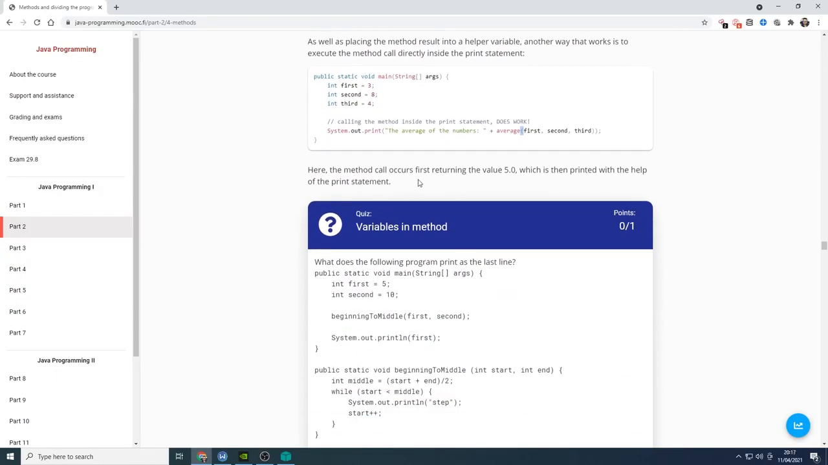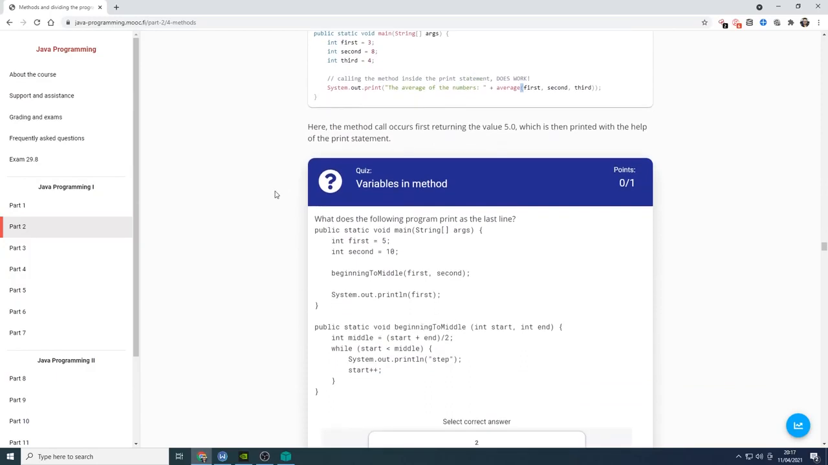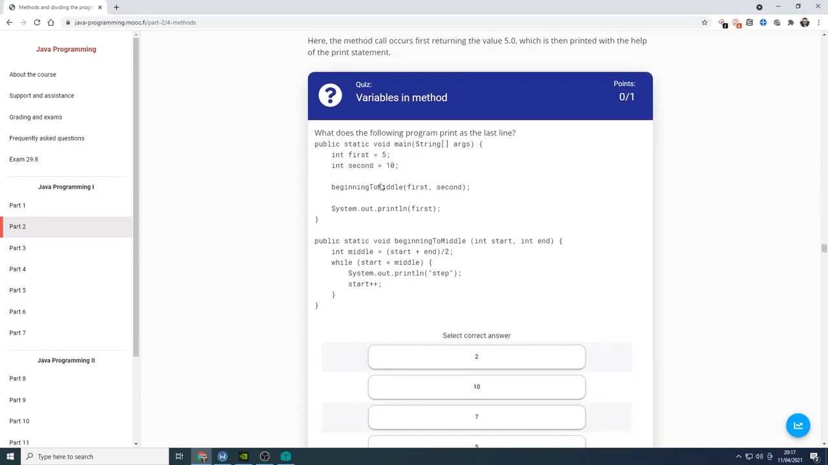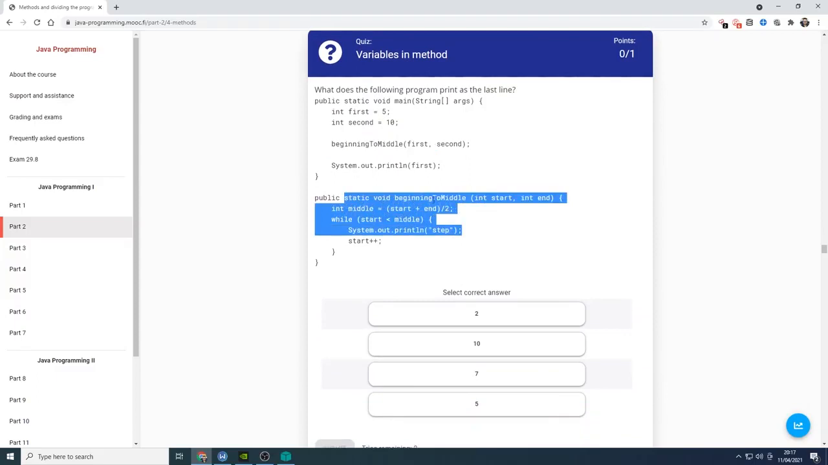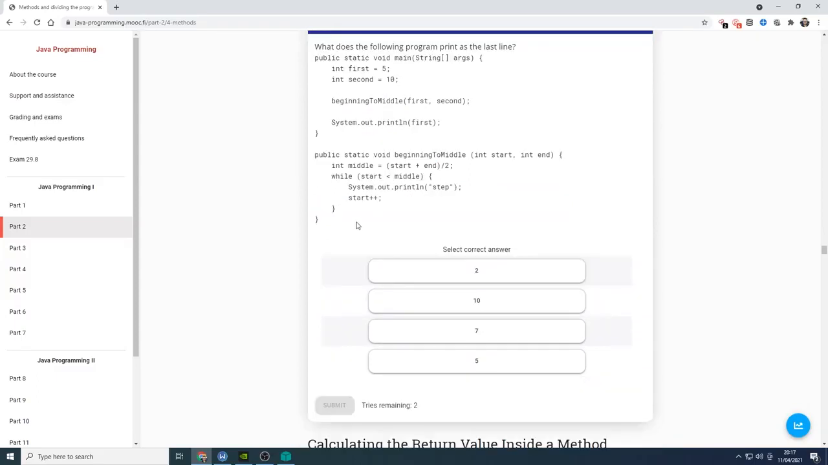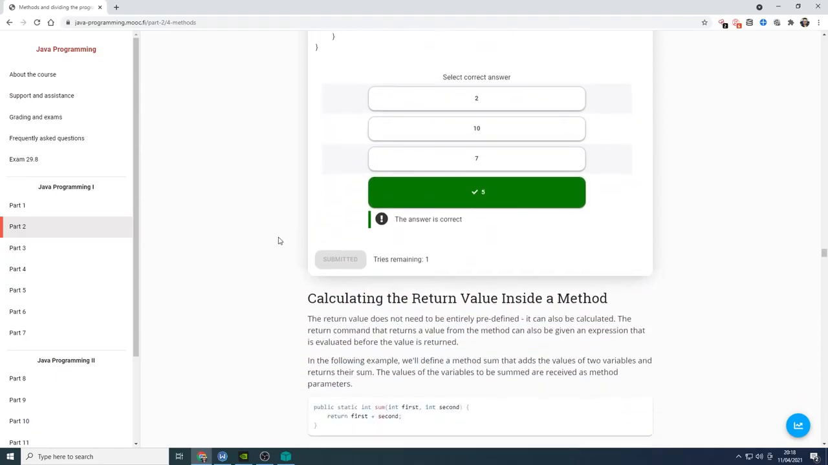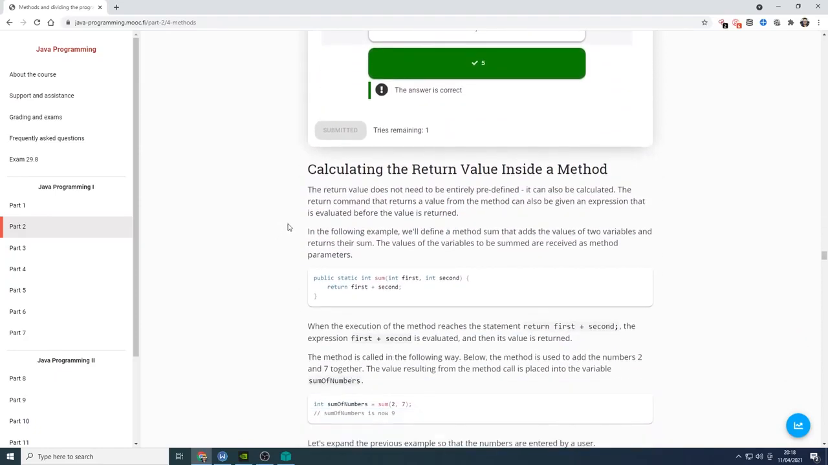Here the method call occurs first, returning the value 5, which is then printed with the help of the print statement. So we've got int first is equal to 5, int second is equal to 10, beginning to middle, so first to second, system out print first. So that's a method, isn't it? So it's going to jump down here, take those two variables, and then do a loop, and then print out the answer. So we've got int middle is equal to start plus n divided by 2, while start is less than middle, system out print step, start plus plus. So it's going to be 5. There we go, cool.